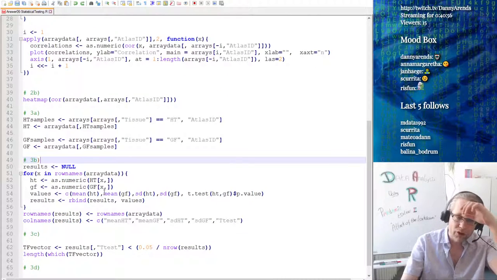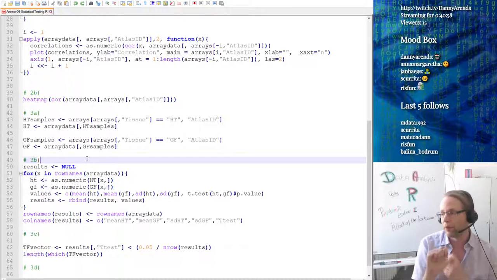All right, so then we wanted to calculate the mean for the hypothalamus for each gene. We wanted to calculate the mean for gonadal fat for each gene. We wanted to have the standard deviation for hypothalamus and gonadal fat for each gene. And then we wanted to do a t-test between hypothalamus and gonadal fat to see if there's a difference between them. So I do this all in a single for loop.